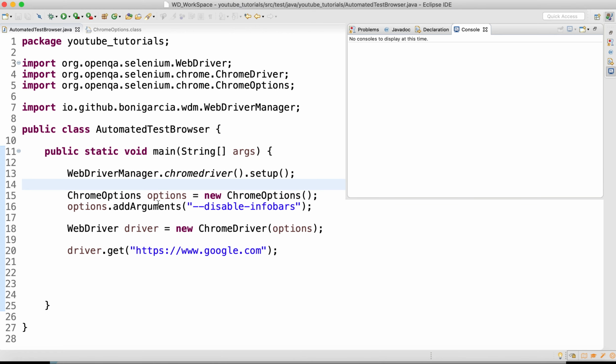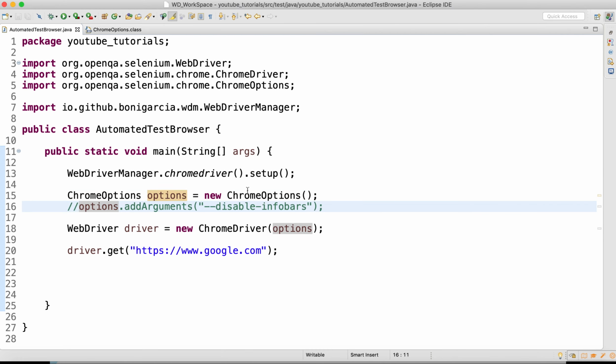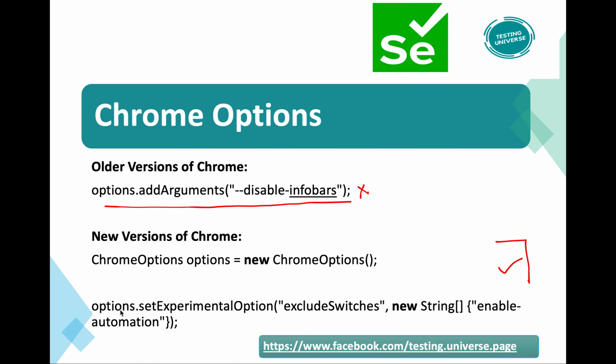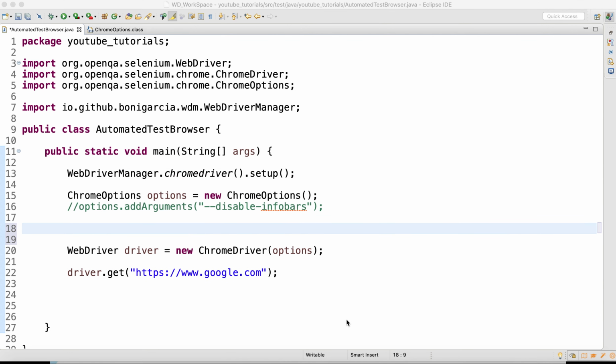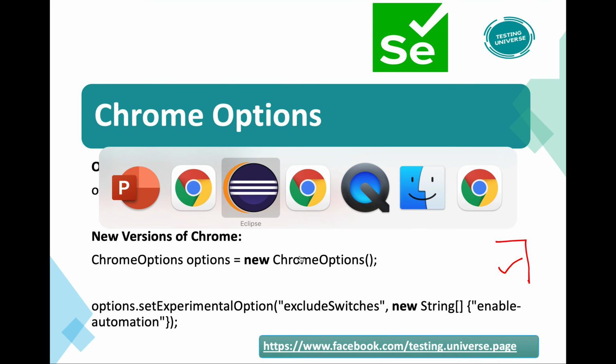So what we have to do, let me just comment this out, and then we have options.setExperimentalOption. There is a method called setExperimentalOption, and it takes two arguments. We have to pass this particular argument, excludeSwitches, and then new String enable-automation. If you do this, that particular notification will be disabled. Let's first write this and then we will understand what exactly excludeSwitches and all is.